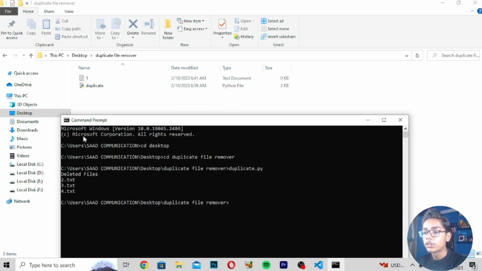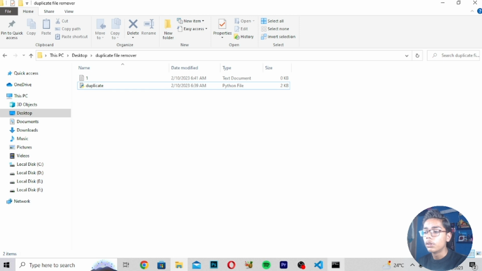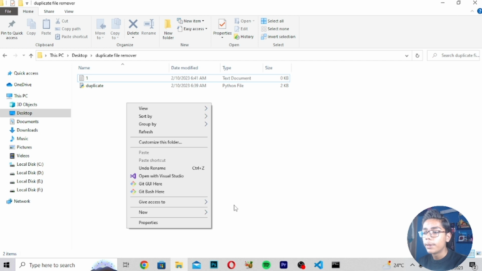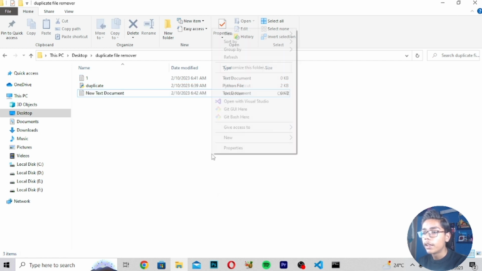You can see now it has automatically deleted all the 3 files which we were getting here. It has also given the name of each file deleted by this duplicate file remover. You can see 2.txt has been deleted, 3.txt has been deleted, and 4.txt has also been deleted. From this folder, if I refresh it, you will see that it has removed all the files and only this 1.txt file remains.